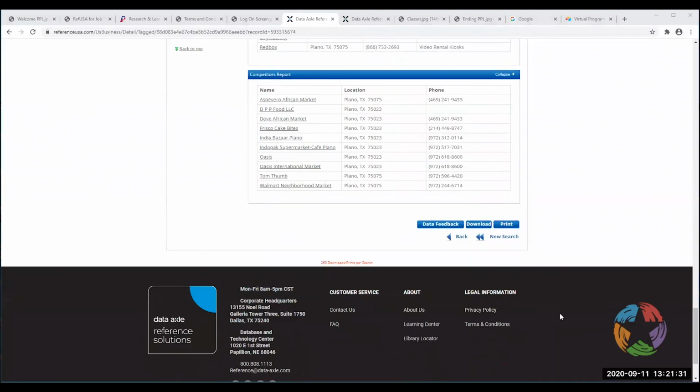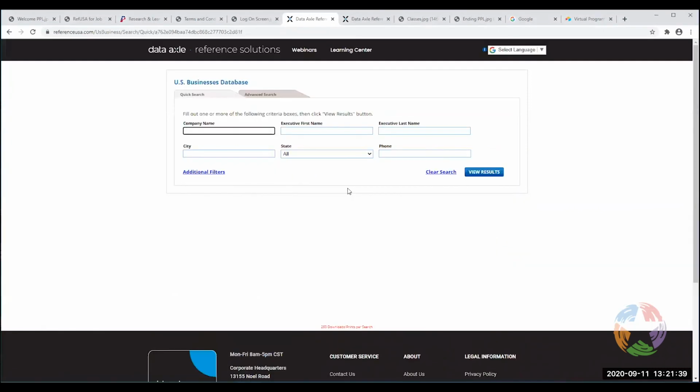Okay, so if you come down here to the bottom, you can go back to your original screen, or you can do a new search. We're going to do a new search because I'm going to show you one of the most powerful tools in Reference USA, and that is the advanced search.